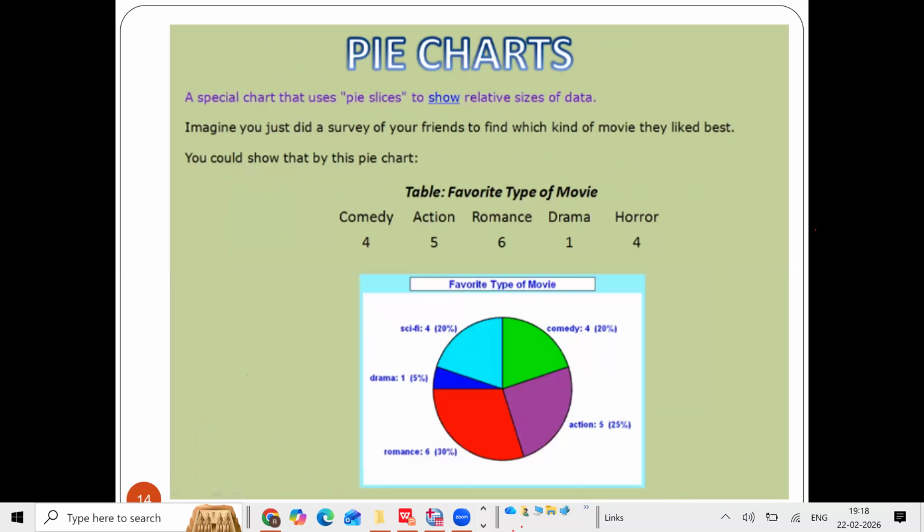Then comes the pie chart. A pie chart is just to show the relative size of the data. Same example, consider that you have these many friends. Out of them, four friends like comedy movies, five friends like action movies, six friends like romance movies, one likes drama, and four friends like horror movies. So if you want to represent it in terms of the percentage, by means of a pie chart.